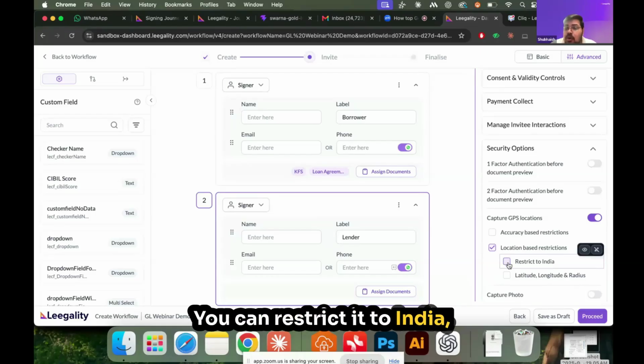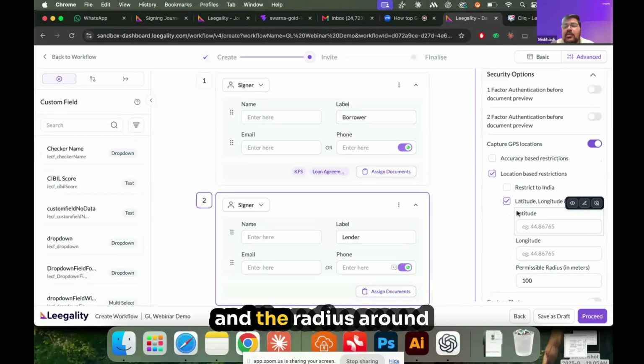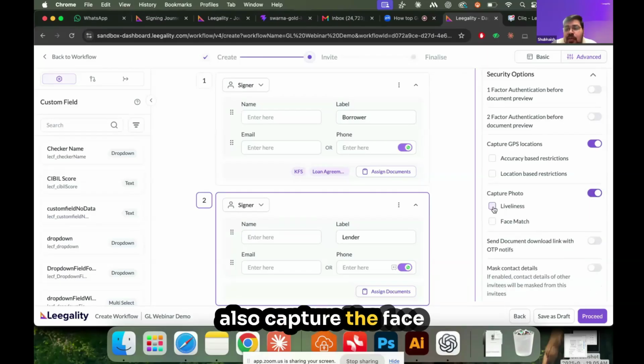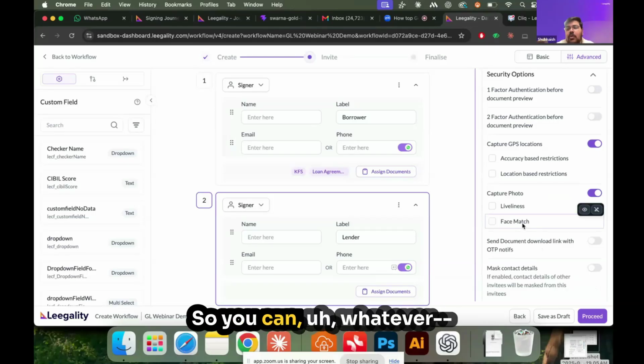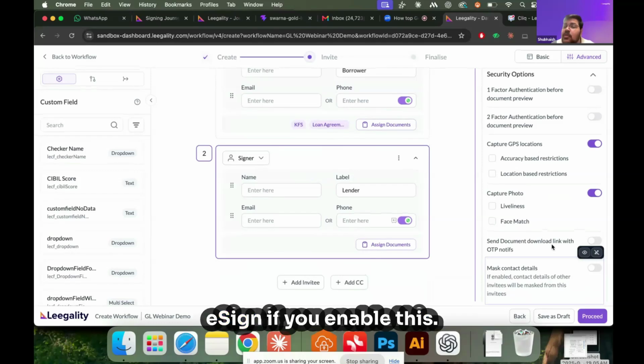You can restrict it to India, or you can also feed the latitude, longitude, and the radius around that for which you want to geofence your e-sign. Additionally, you can also capture the face and do a liveliness check and a face match. So let's say I'm availing a loan, during KYC I would have taken a photo. You can match my photo during e-sign to this and it will be done. It won't allow it if somebody else tries to do this e-sign if you enable this.